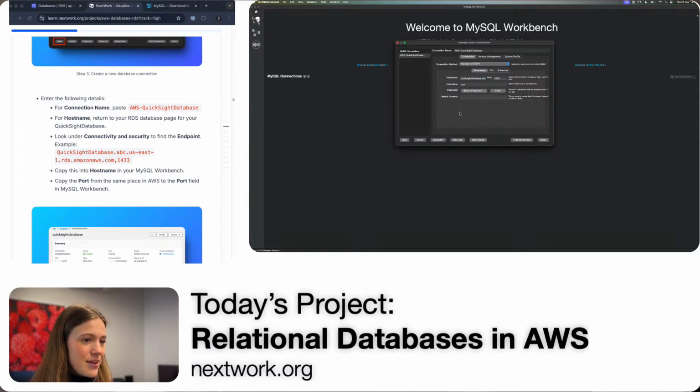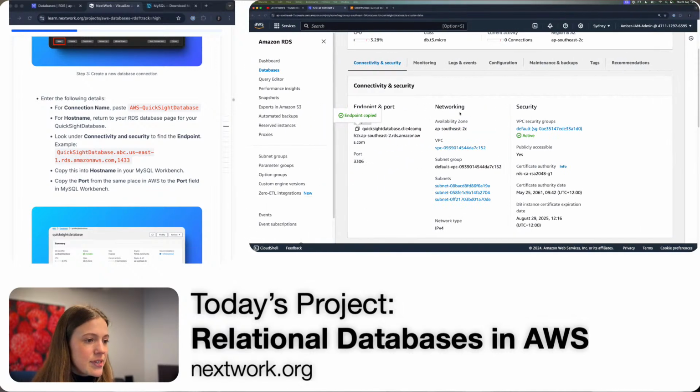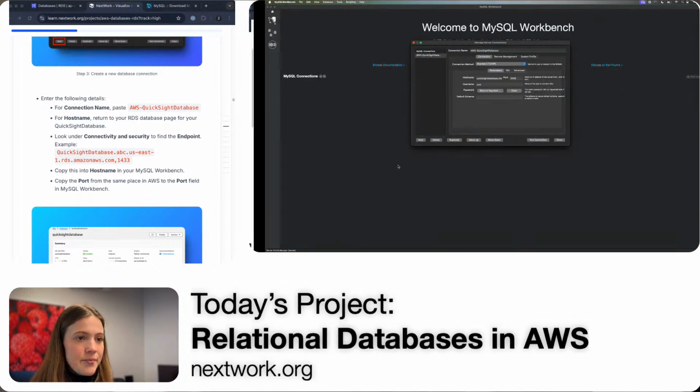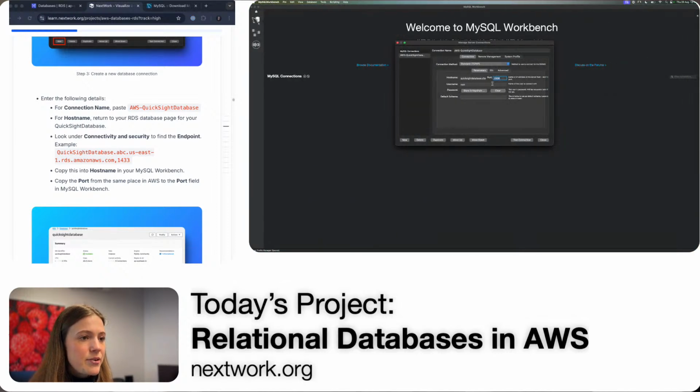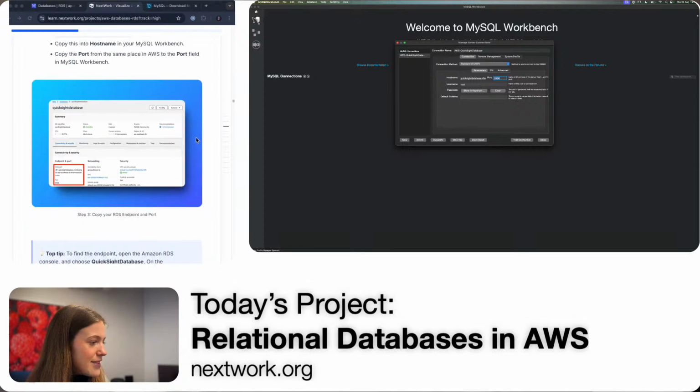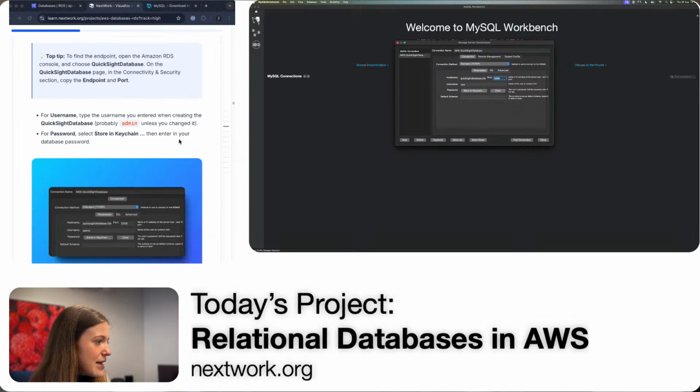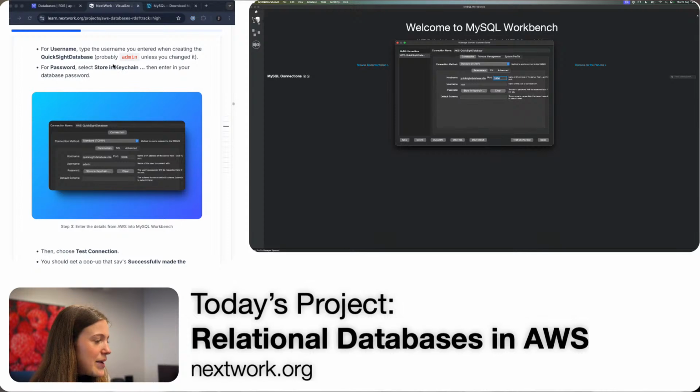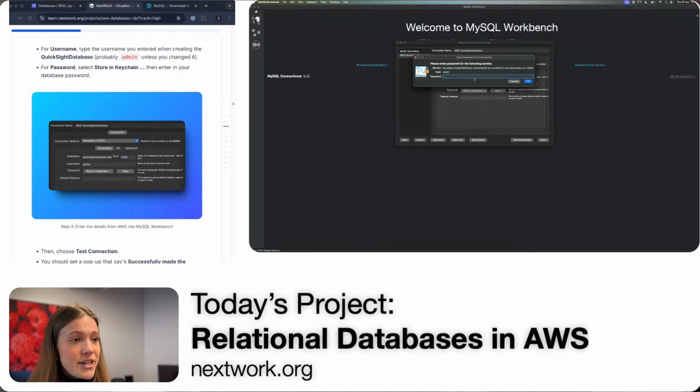We're going to make sure that our port is the same. So in here, here's our port, 3306. Here's our port here, 3306. It's looking good. Fantastic. Then we're going to make sure we add in our username. Our username that we created at the start, if you remember, is admin. And then you're going to click store in keychain where you can actually write your password. Mine is next work, but enter in whatever password you set. Okay?